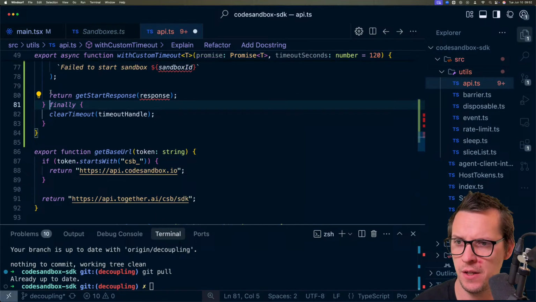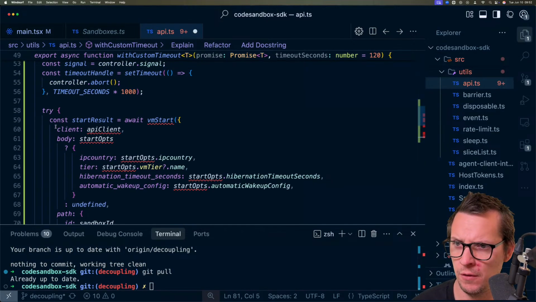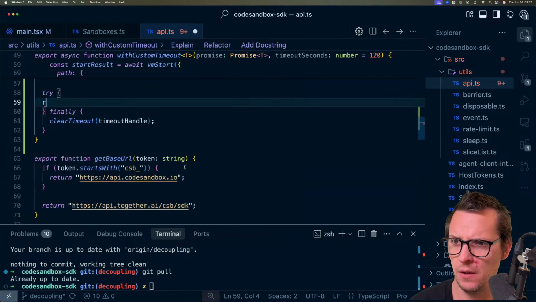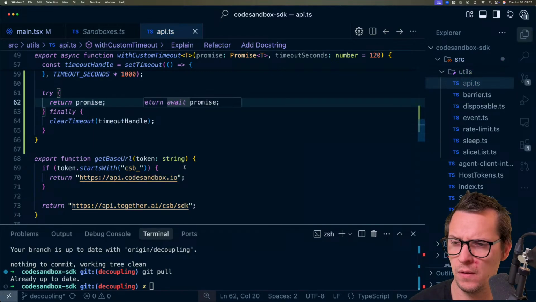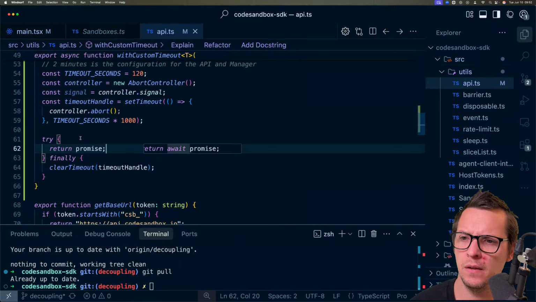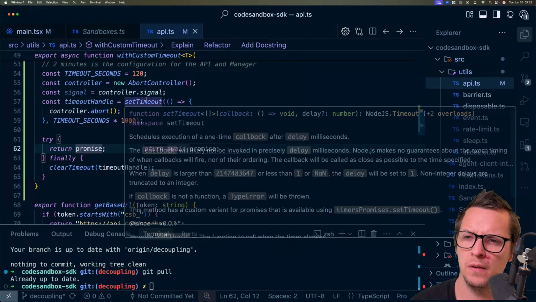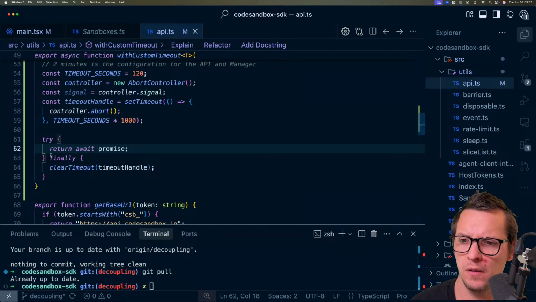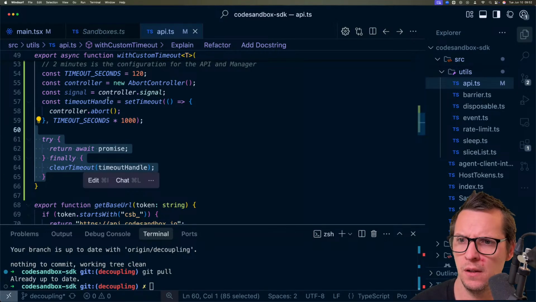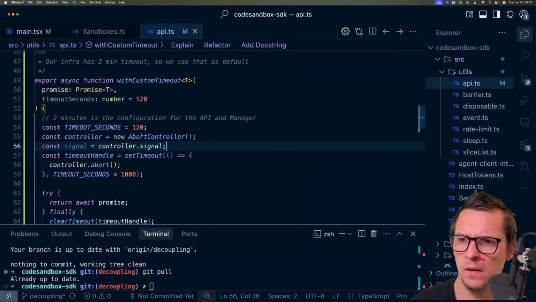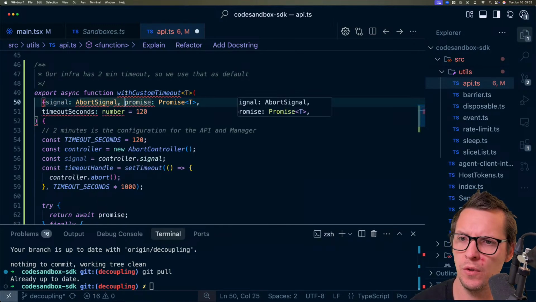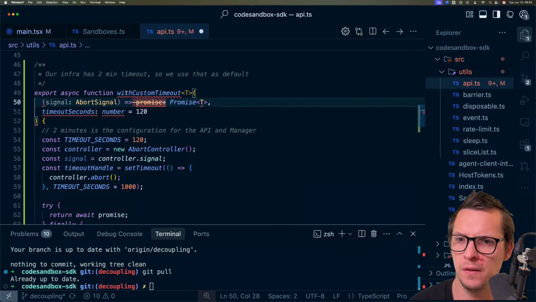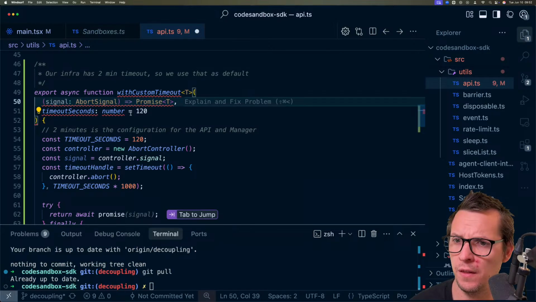So we're not gonna do the catch here. We're not even gonna do any of this. We're just gonna return the promise. Return await promise, or it won't run the finally. Oh no, wait, sorry. We do have to, and this needs to be a signal, an abort signal. And then that's gonna return a promise, so you can add the signal to the callback.